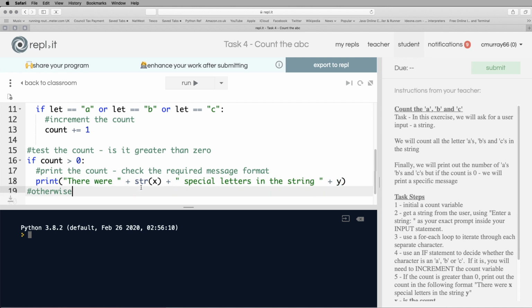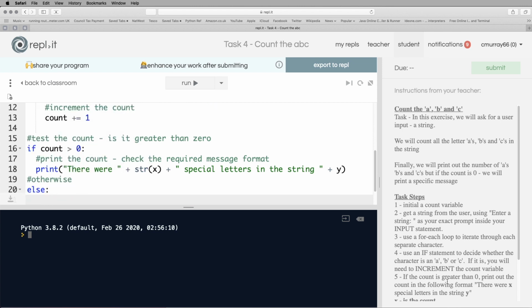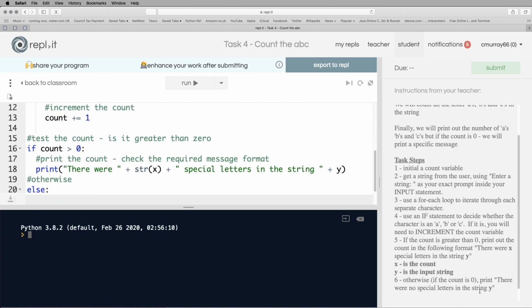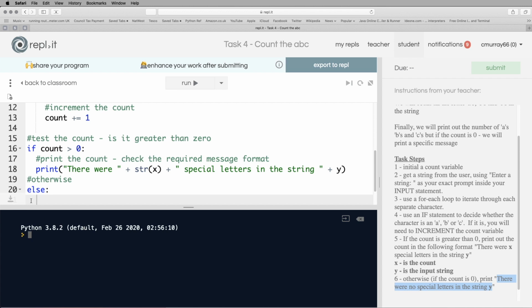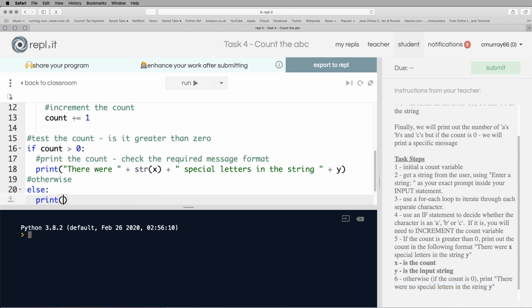Then we've got otherwise, else, and then with this else here you have to write out that. So once again I'm just going to copy this, else print, and I'm just going to put that in there. Then I'm going to put speech marks around. There were no special letters in the string, and then I don't want Y, so don't think Y is special.